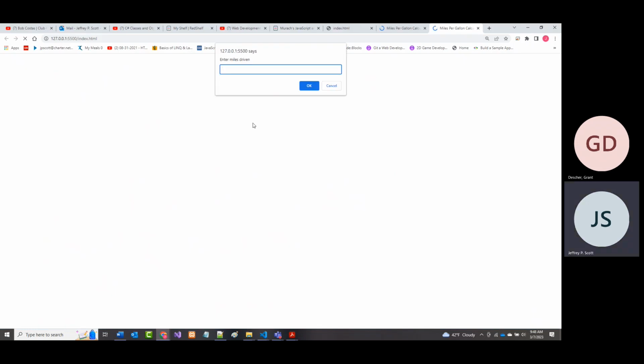Very similar to what we saw yesterday, but we're not giving it a default value. If I leave it blank, it asks me again. If I put in something non-numeric, it asks me again. If I put in something negative, it asks me again. If I put in 0, it asks me again. If I put in 128, now it asks me about gallons.